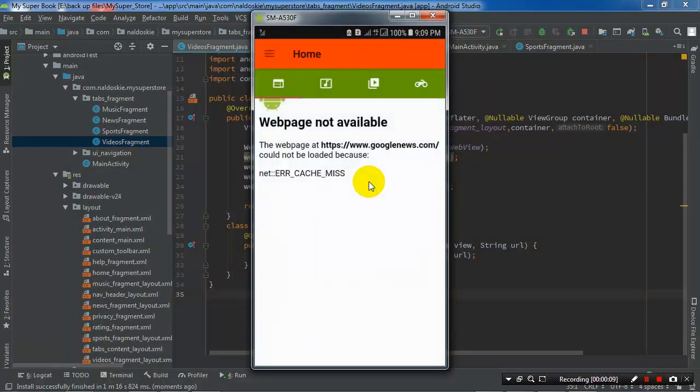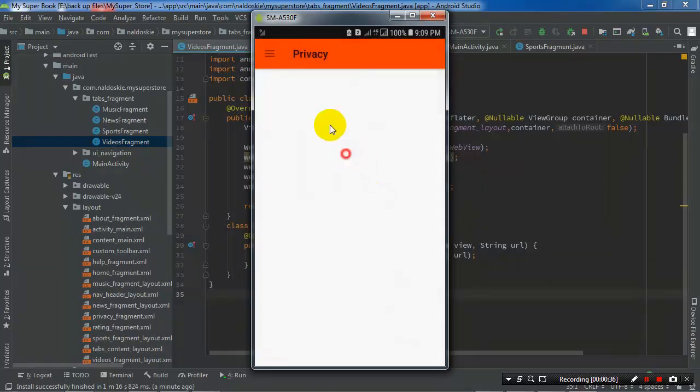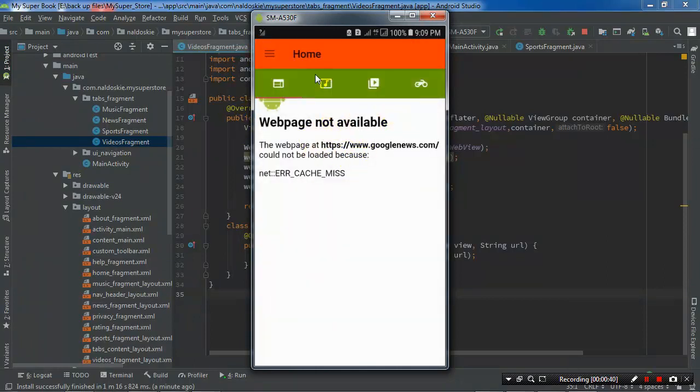So as you can see, we are already done. With this video tutorial, as you can see, you can click these tabs, and since I don't have an internet connection right now, that's why I cannot parse the URL. Okay, so hopefully you can also create the application like this.